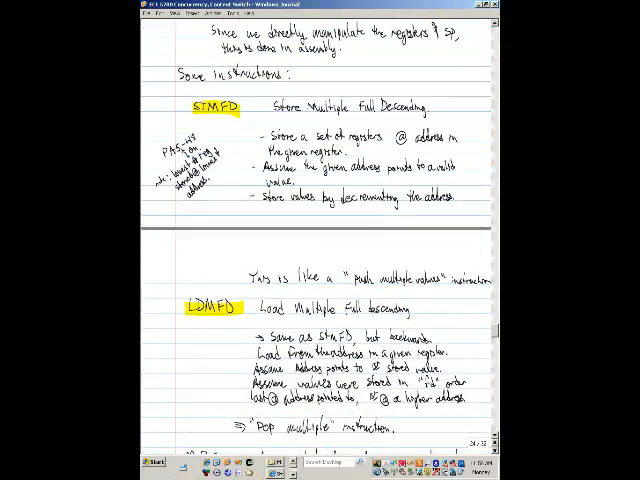Okay, so we're going to have to push and pop a lot of registers. It just so happens that ARM assembly has a nice couple of instructions that help us out with pushing and popping a lot of registers. We have the STMFD instruction. ST means store, M means multiple, FD means full descending.